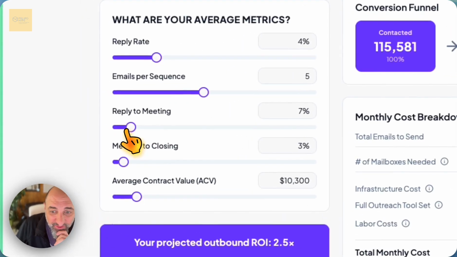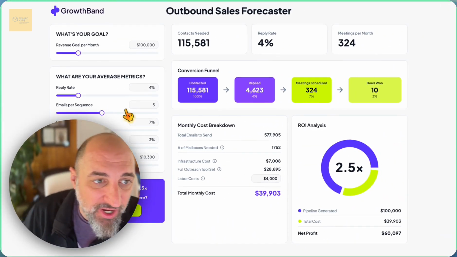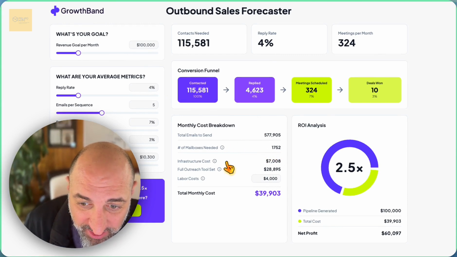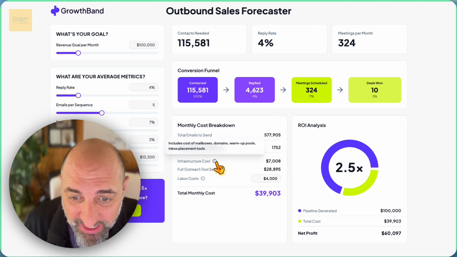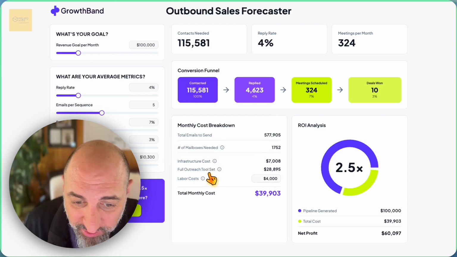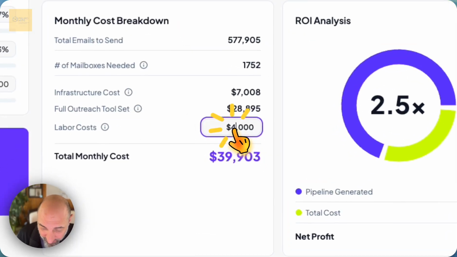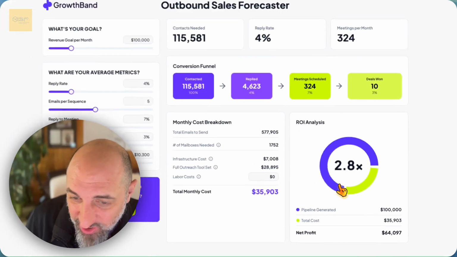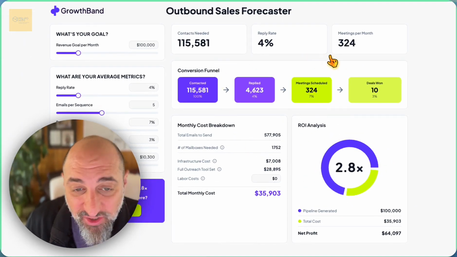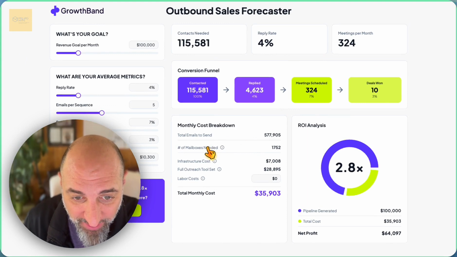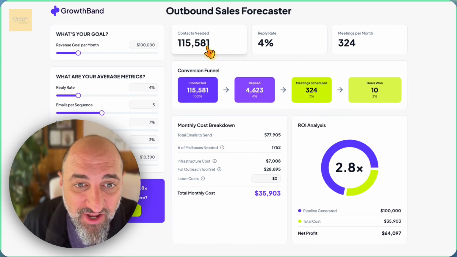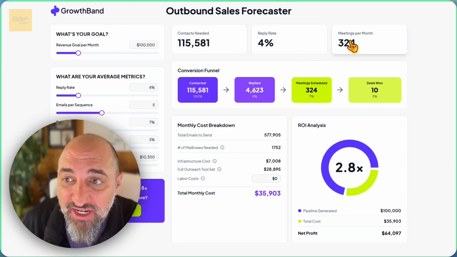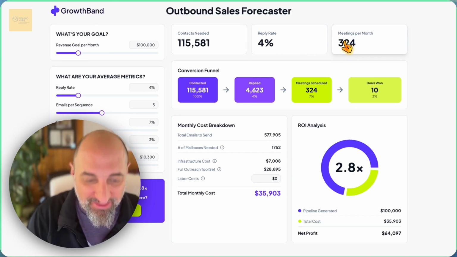Let's get these more realistic here. Right. So if you build this system to do 100,000, you would need 1,700 mailboxes. Your infrastructure costs are going to be domains, warming them all up, inbox placement tools. We'll just get rid of the labor costs for right now. If you were to build out this machine, which mind you would be a massive build to have that many mailboxes, you also need a database of 116,000 investors, and you need to be doing 324 meetings per month, right?